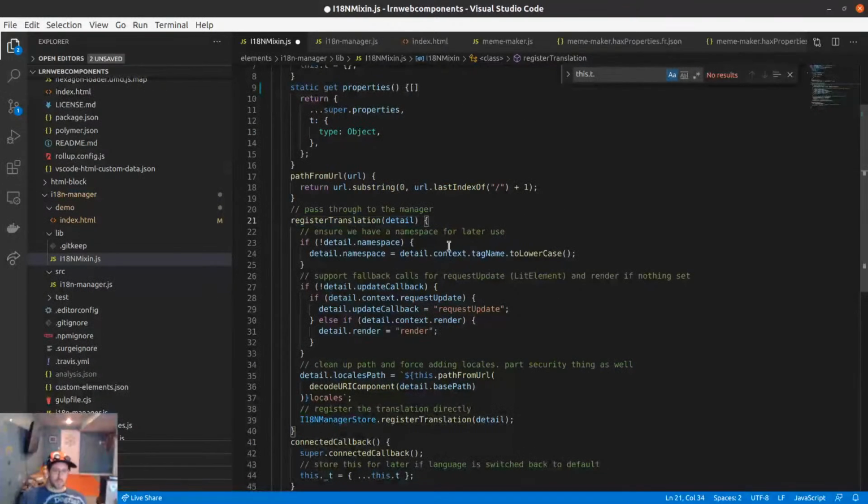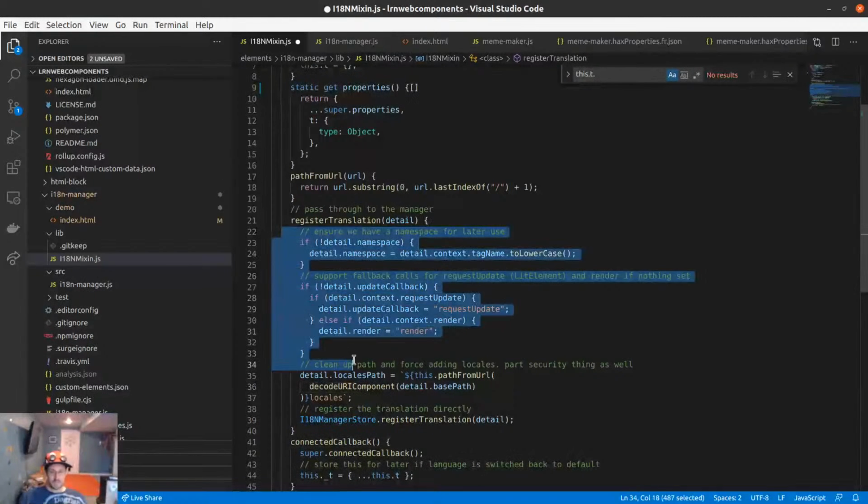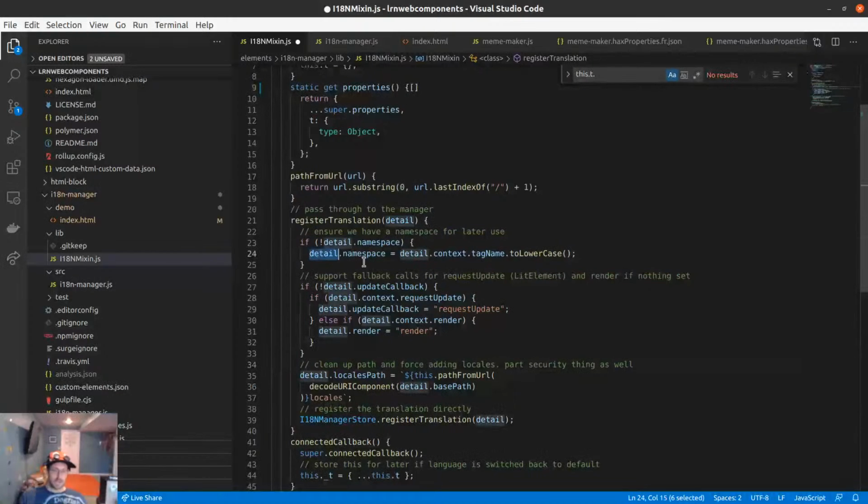So register translation is where things actually happen, and really all it's doing is talking to that singleton element, and doing a little bit of normalization of the data to say, okay, what's the namespace of this? A namespace would just be, I've got this tag, let me translate based on this tag name. So if you don't supply a namespace, which you don't have to, it's going to make one up, and it's going to get that from the tag name.